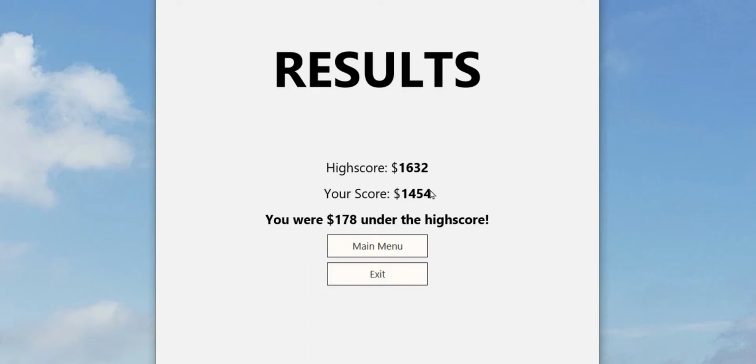Now the initial high score was 1,632. I played right before this. Initially, it will be 1,000. My high score was 1,454, which is $178 under the high score.